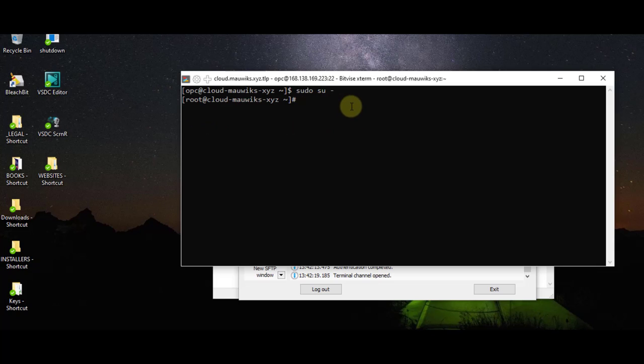So the next one, let's set up the hostname, which is the name of our instance. So that is cloud.malwix.xyz. If you check on that one, so now it's cloud here.